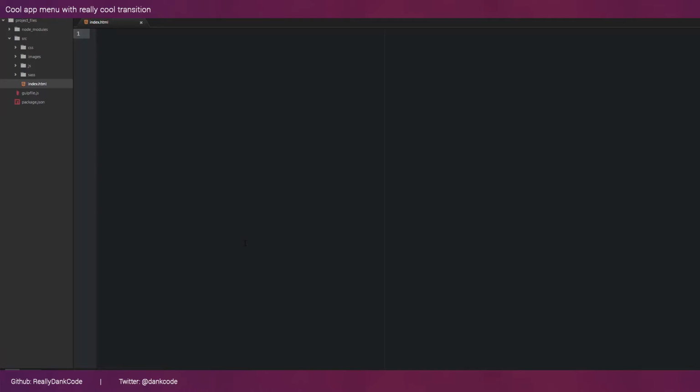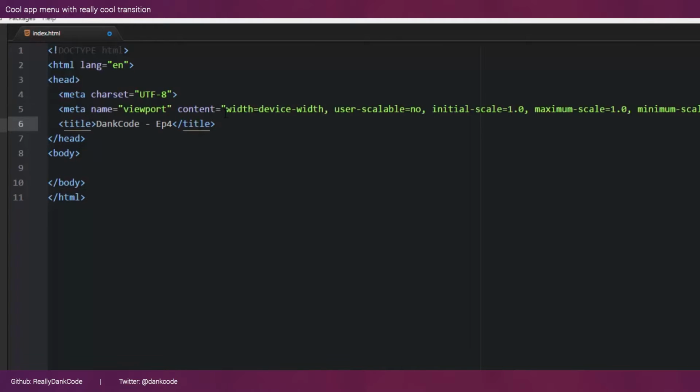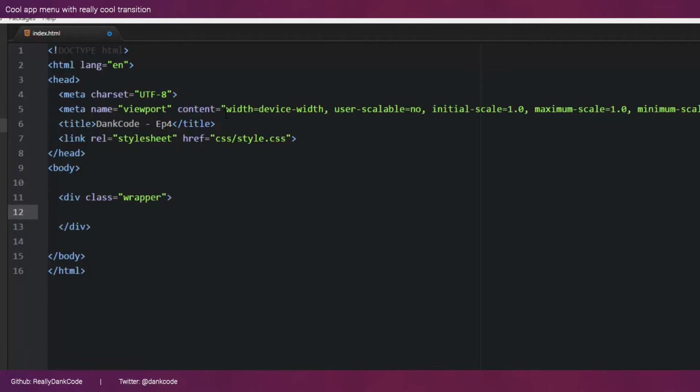Start with the basic HTML elements that we need for the head, body tags. Type in HTML5, HTML:5, add the meta viewport tag, title, and a link to our CSS. Inside the body tag we need a div with a class of wrapper, and inside of our wrapper div we need another div with a class of menu_background, which will contain our logo and menu items.